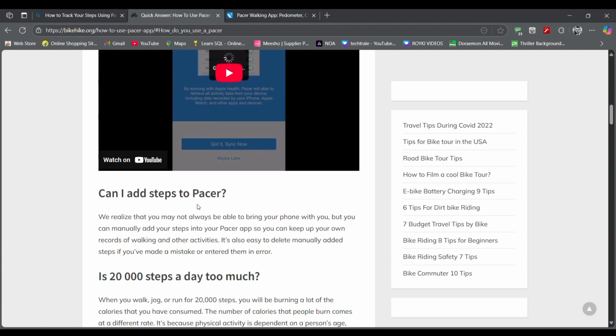So this is how you can add steps to the Pacer. They realize that you may not always be able to bring your phone with you, but you can manually add your steps into your Pacer application so you can keep up your own records of walking and other activities. It's also easy to delete manually added steps if you have made a mistake or entered them in error.